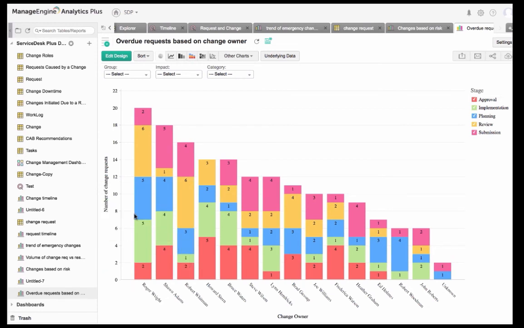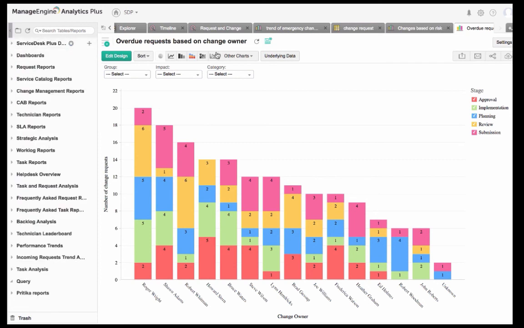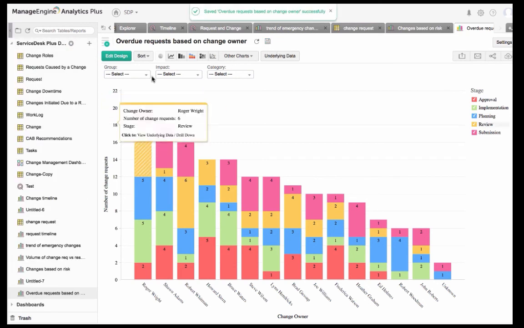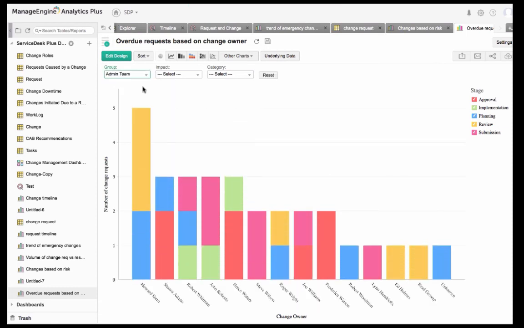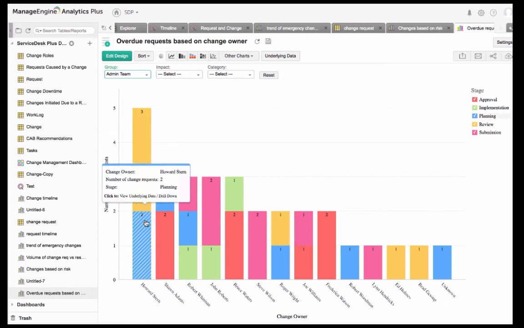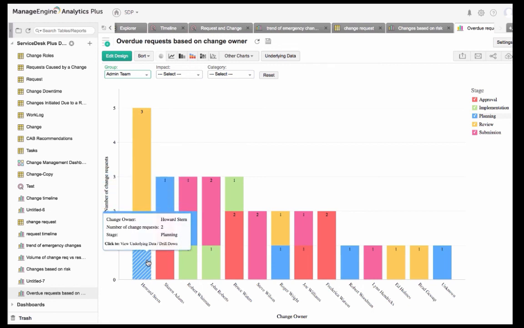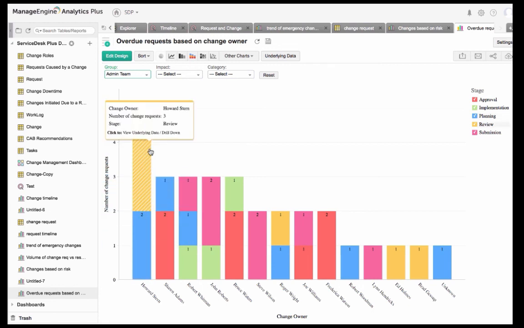Let's say that for Roger Wright there are around 20 changes that are overdue, and I can see the split up of these changes based on which stage of the change process they are in. Now I can also drill down based on the user filters that you've added here. So if I want to see based on admin team, I can see that the change owners include Howard Stern, Sean Adams, etc. I can see that Howard has around 2 changes that are in the planning stage and 3 that are in the review stage.